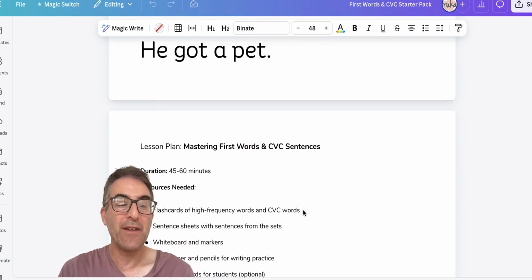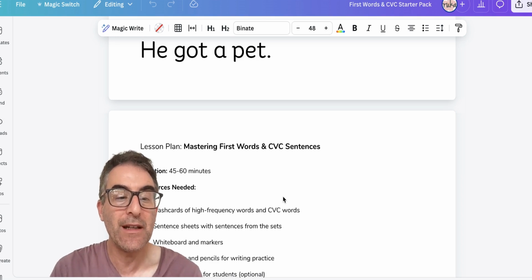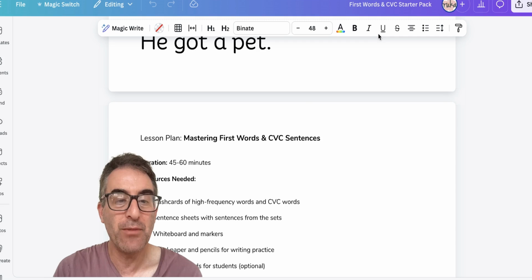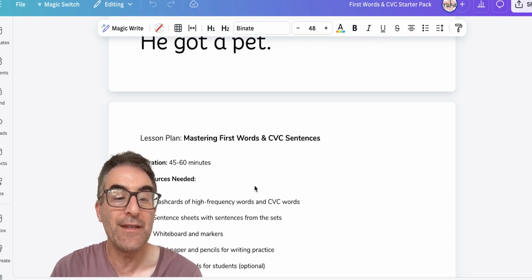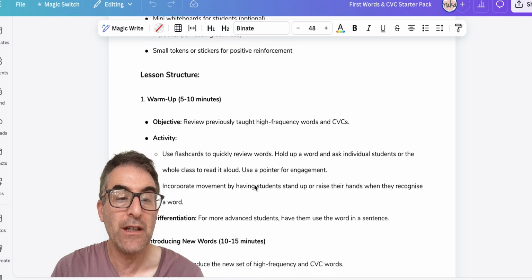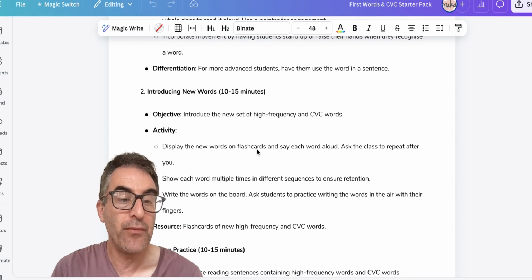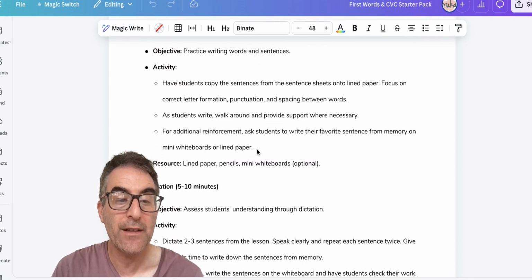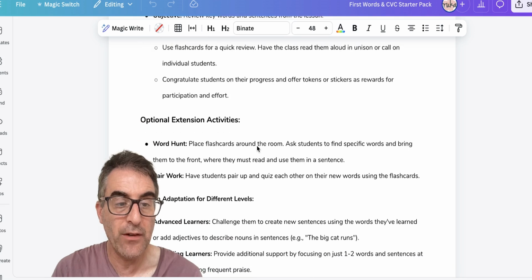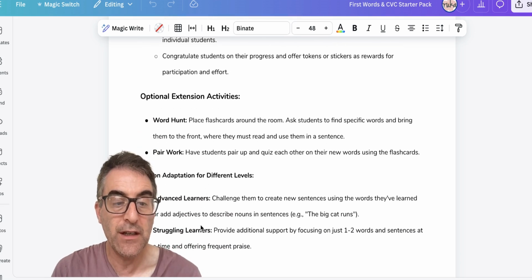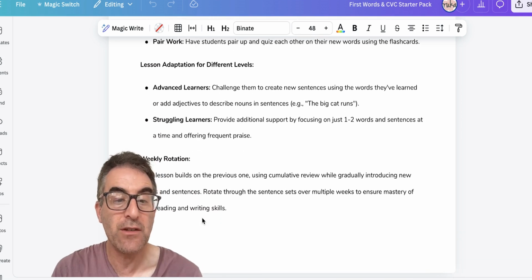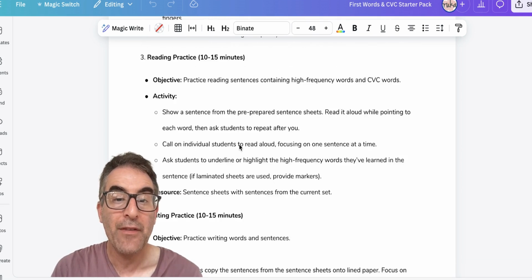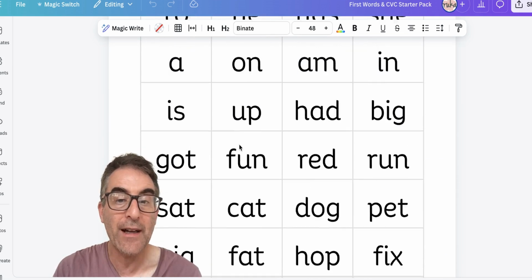Next, I decided to ask ChatGPT to write a repeatable lesson plan for all 5 sets. So basically, I'll spare you going into ChatGPT, but the prompt really was, can you create a repeatable lesson plan for each set? So it tells you the resources that are needed, the structure, how to introduce those words, practice writing them, practice the dictation, and then wrap up. And then you've got extension activities and then adaptation, so differentiation, which is pretty good. And then there's a rotation. And that's really it. And it's quite an attractive looking document.